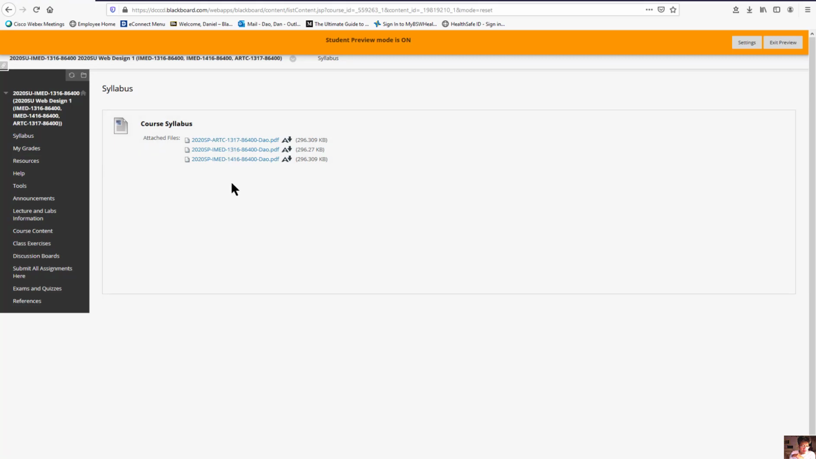There are 3 syllabi. It's actually the same syllabus in here, but there are 3 courses that are cross-linked to one another. You pick the course that you are registered for, and there are slightly different tasks for the ARTC 1317 as well. So the 1316 and the 1416, I'm referring to these 2 numbers right here, depend on what degree plan you are studying and what you're applying for. It's based off of your degree plan.